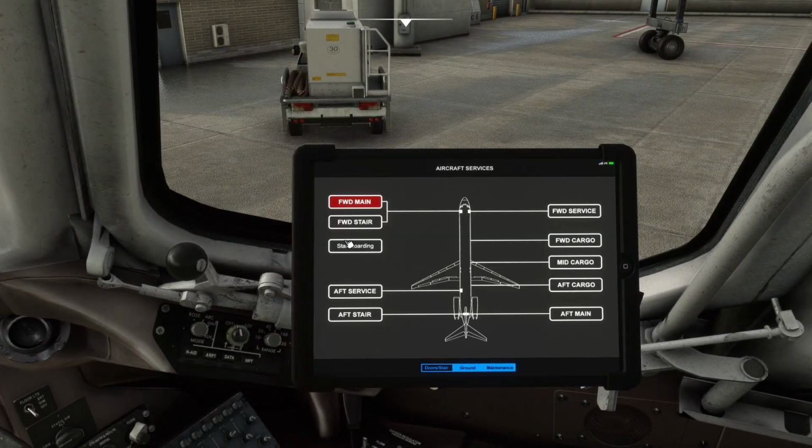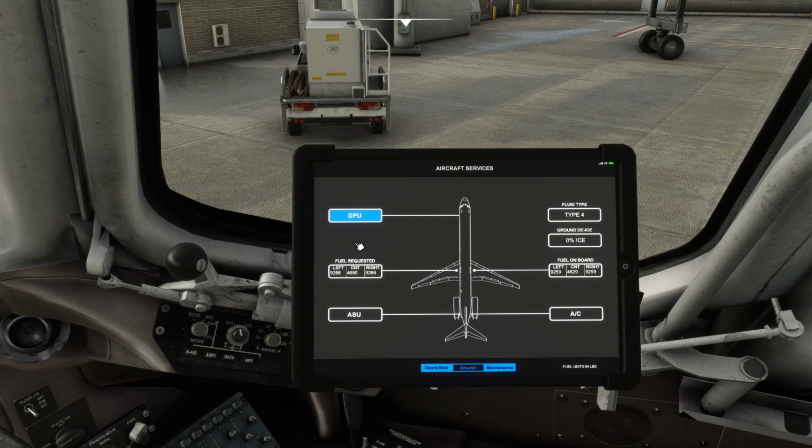So, you can go to aircraft services. We have the main door opened up. These are all your doors here. And we're going to need the GPU connected, most definitely.